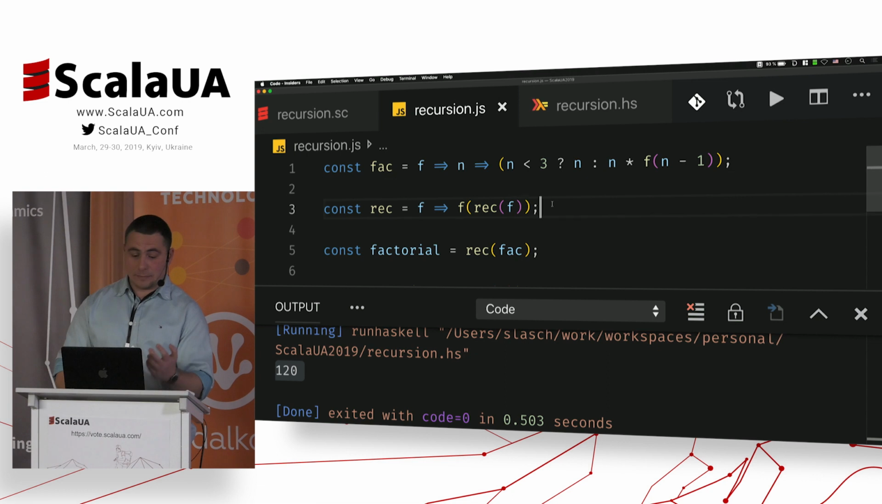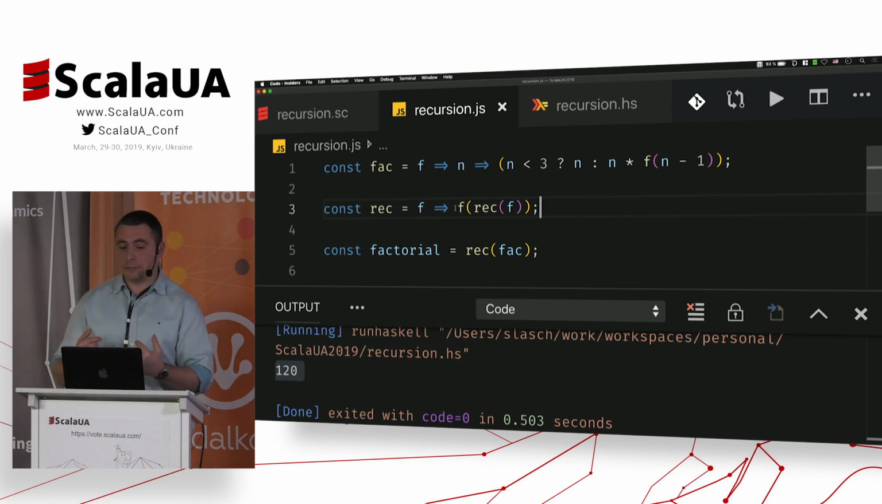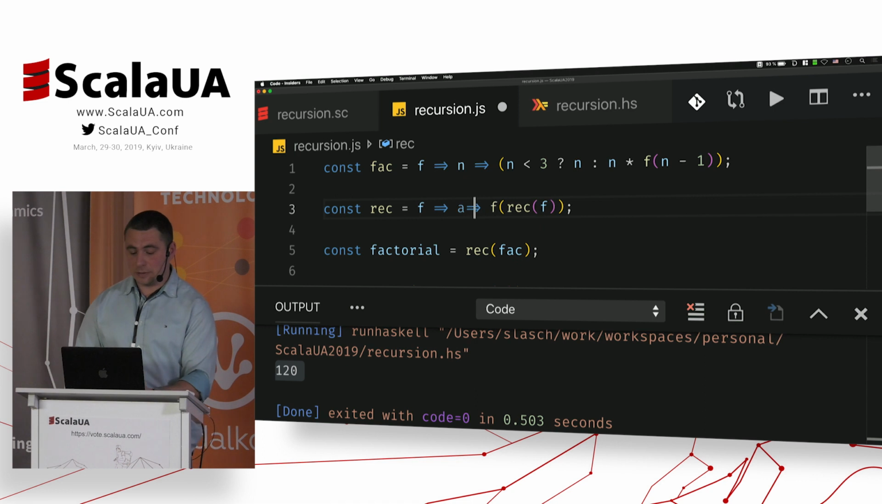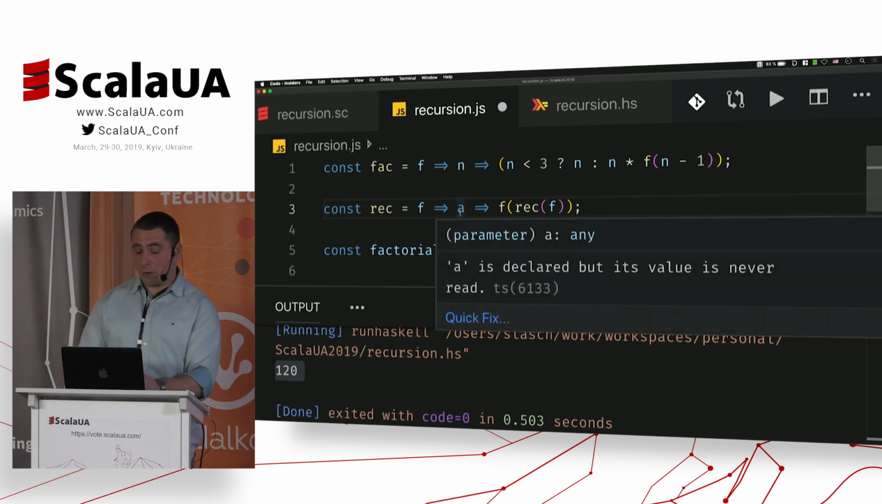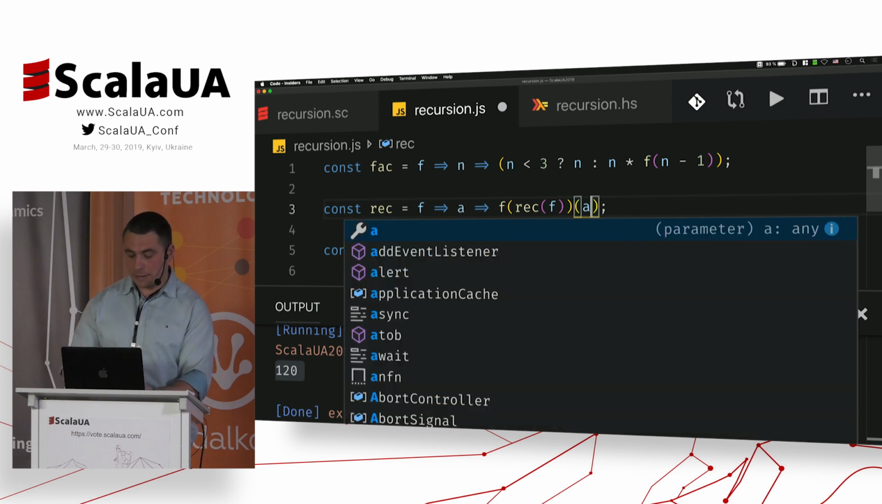We can do the same in the JavaScript implementation. The trick is to prevent it from evaluating, and we can do this by converting it into a lambda function. So we say, okay, before evaluating this, you need to get some parameter a, which you then can apply.